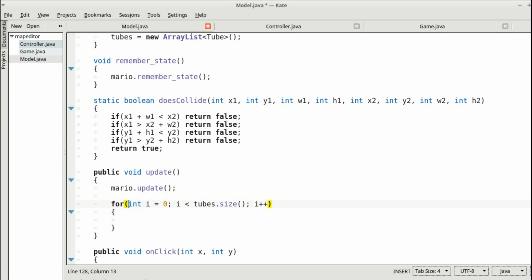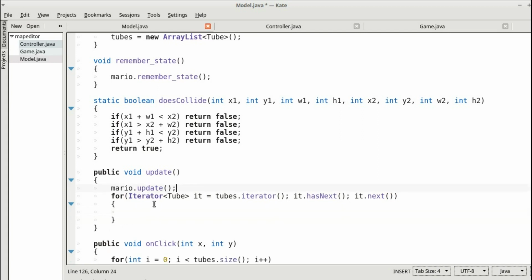I will rewrite this loop like this as I explain what an iterator is. It equals tubes.iterator. it.hasNext, it.advance. I don't know, I'll have to look it up. It's just next? Yeah. Okay. An iterator is something that runs through all of the objects in a collection. For example, an array list is a collection of stuff. And an iterator says, here's one, here's another one, here's another one.